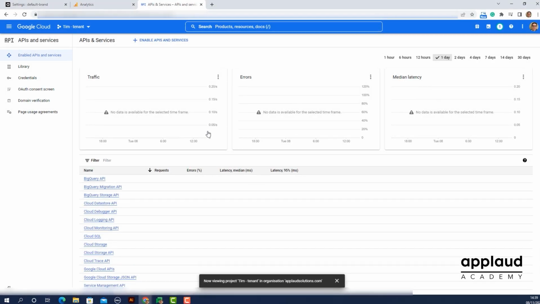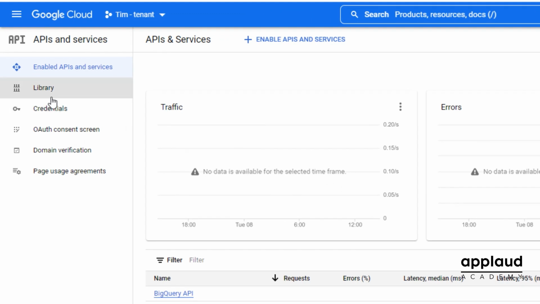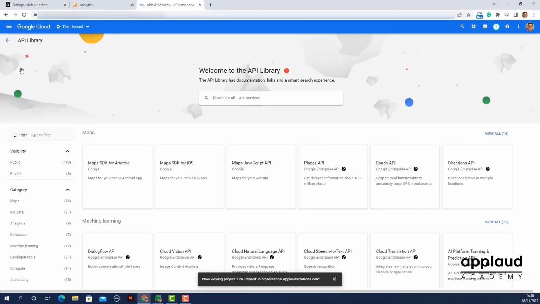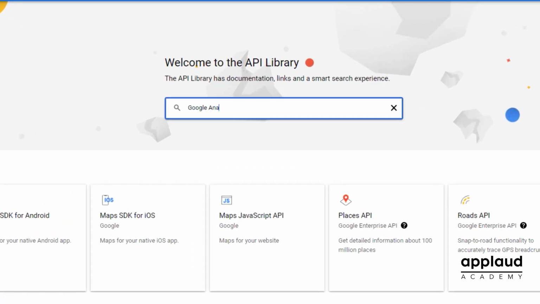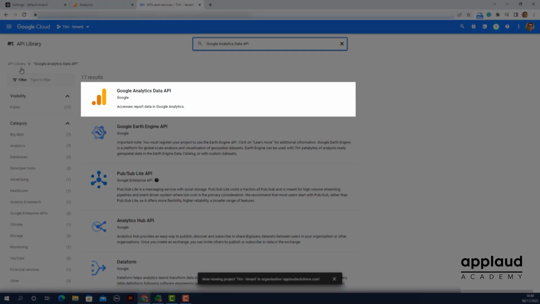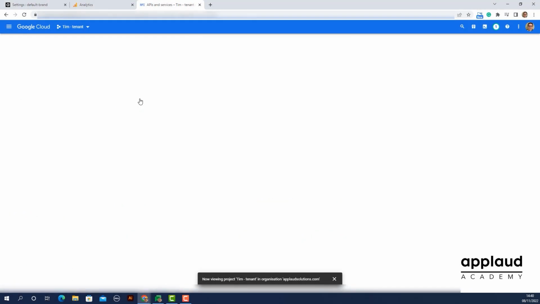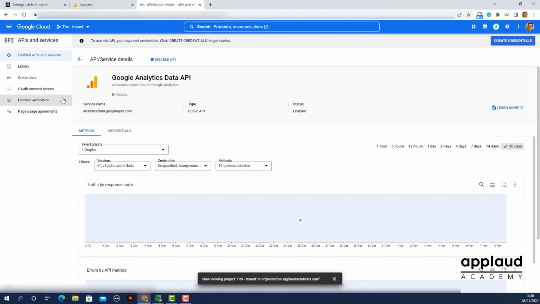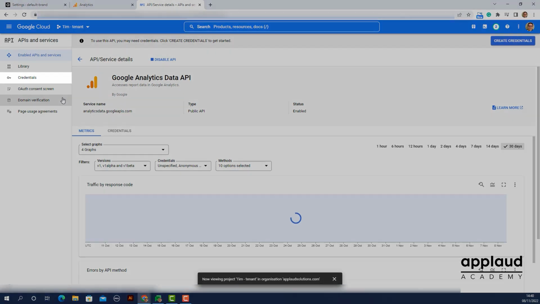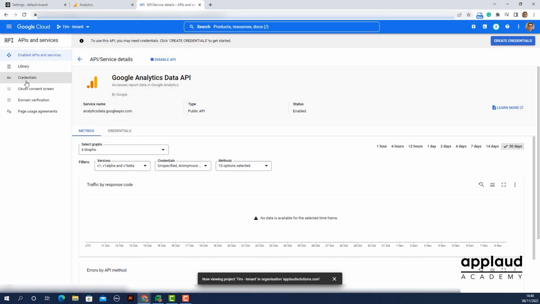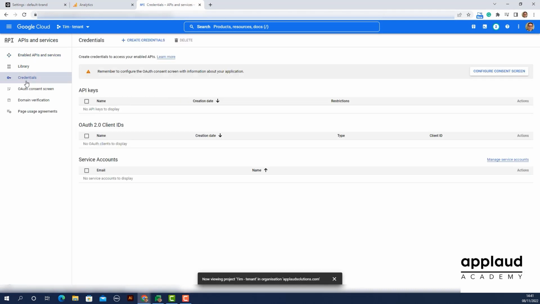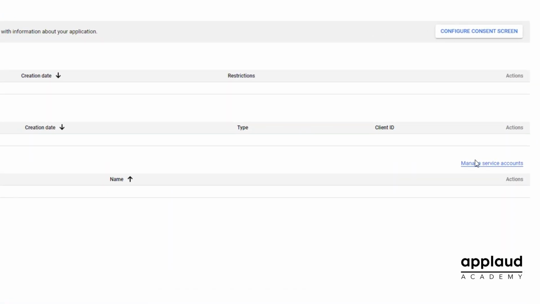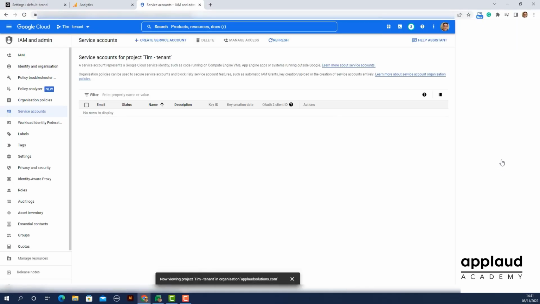Head to the Google Cloud API library and search Google Analytics Data API. Select it and select Enable. Under APIs and Services, select Credentials. Select Manage Service Accounts and Create Service Account.